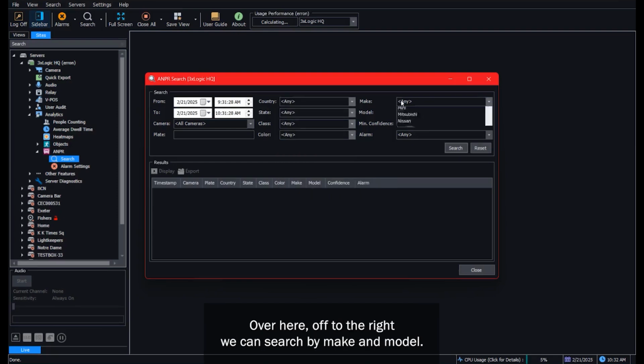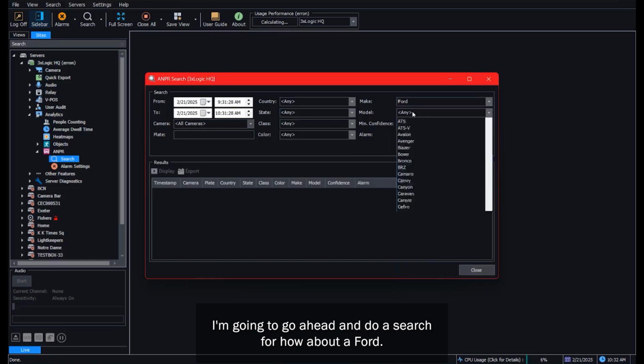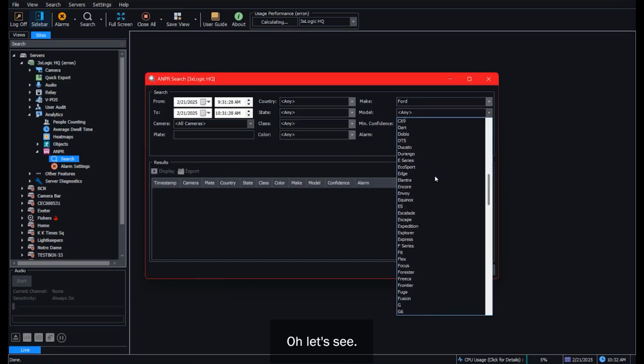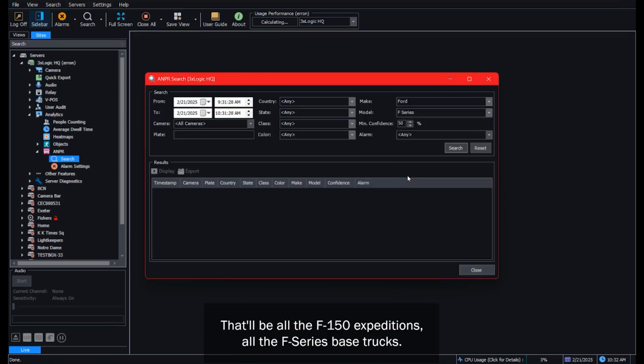Over here off to the right, we can search by make and model. And in this case, today I'm going to go ahead and do a search for, how about a Ford? Oh, let's see. How about something like an F-Series? I believe we have that in here. Yeah, there you go. That'll be all the F-150s, Expeditions, all the F-Series based trucks.